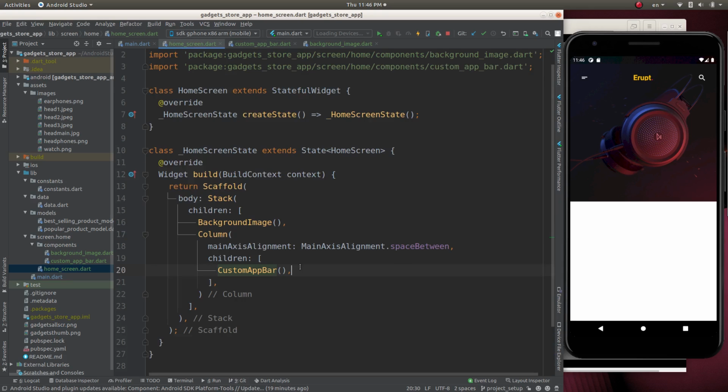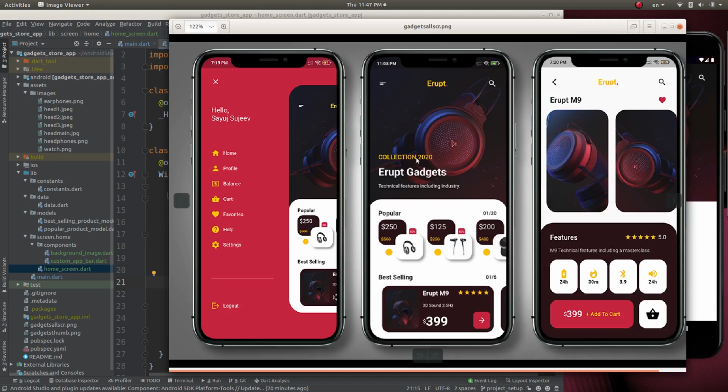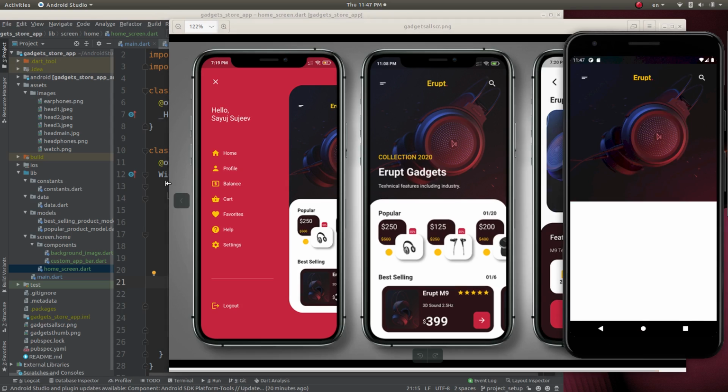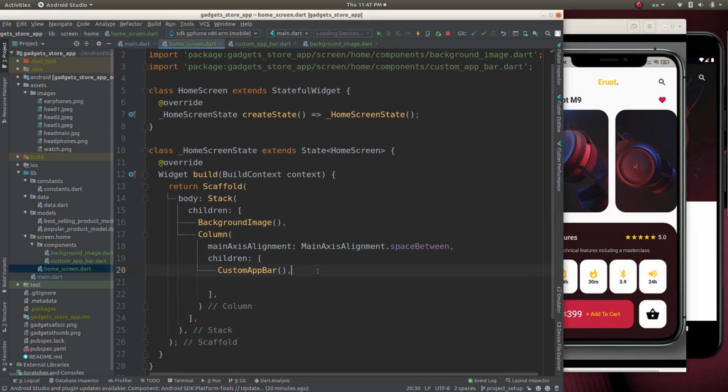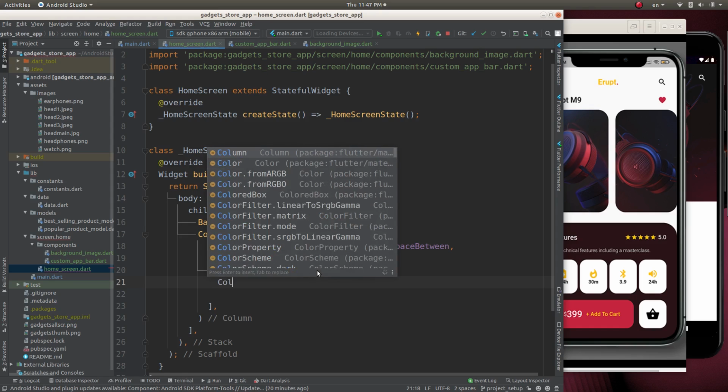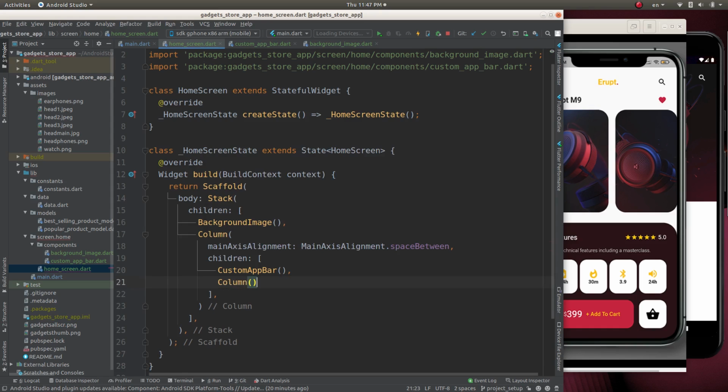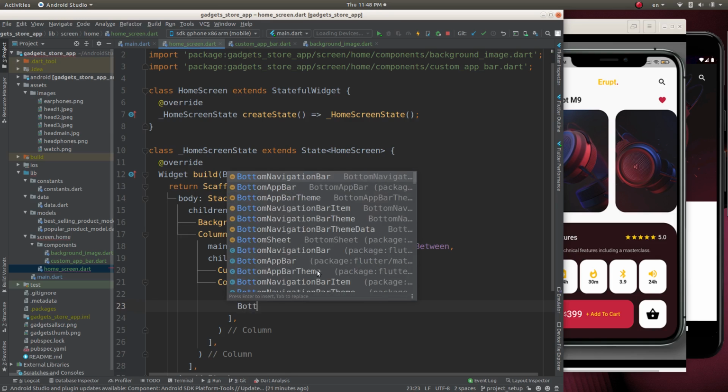Now let's create a bottom container. For that, let's create another. I think this can be another column here. Okay, and let's create a column here. Column inside a column, and inside the column we have children, and both children will be bottom container.